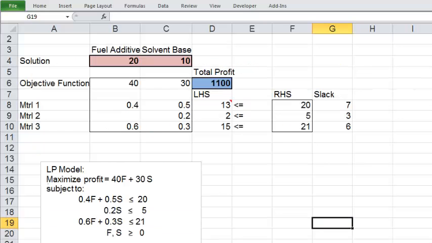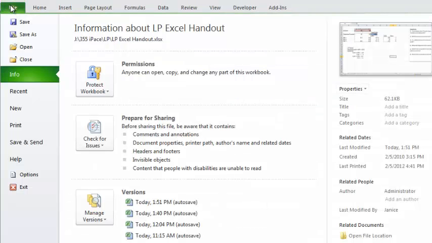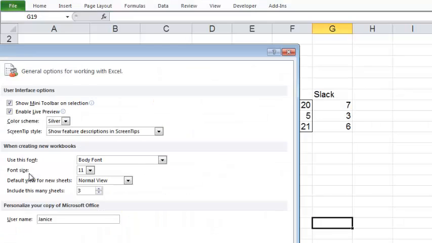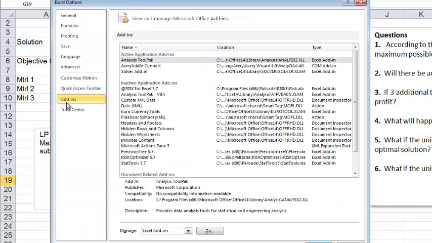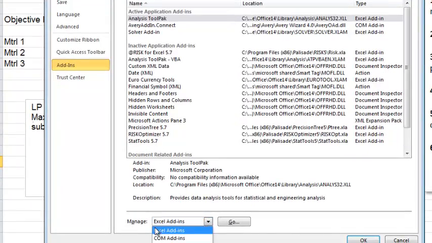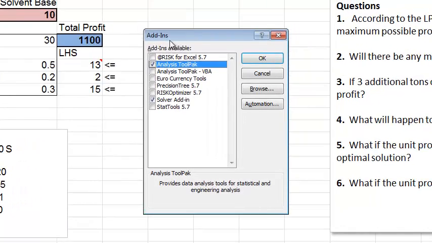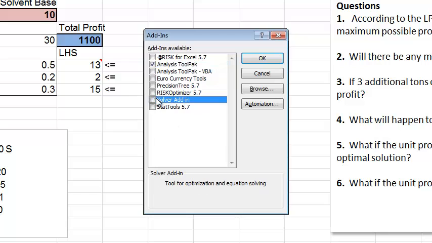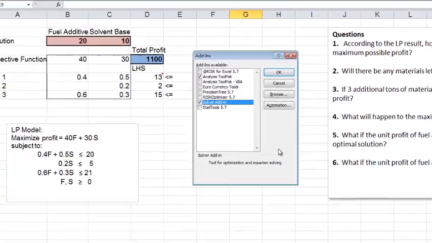In order to get Solver to show up on your menu, we need to go over to the File menu first, then go to Options. Then here we need to go to Add-ins on the left, then go to the bottom and make sure that next to the Manage box, Excel Add-ins is chosen, and then hit Go. Now you see a box with the list of add-ins that are available. Of course, your add-ins will have different items, but you should be able to see Solver add-in there. And it probably has not been checked like this, so you need to just click on the checkbox next to it to put a check there, and then hit OK.